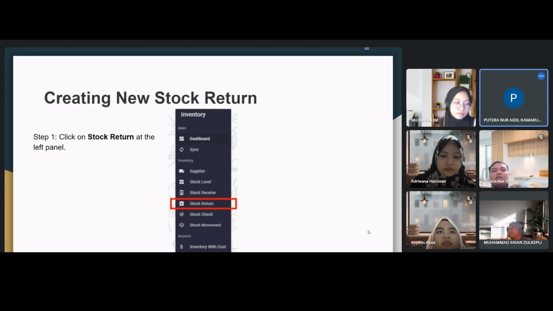Alright, okay. Thank you, Ihsan, for the explanation. So, I will pass it to Shikin. She will be explaining how to create a new stock return. Hopefully, this is the last part of the training session. So, please give attention for the last part. Hopefully you will get great input from this one. So Ashikin, you can move to your slide.